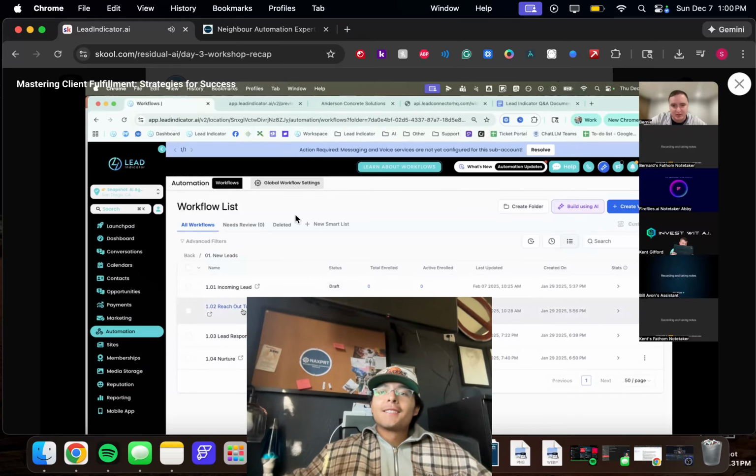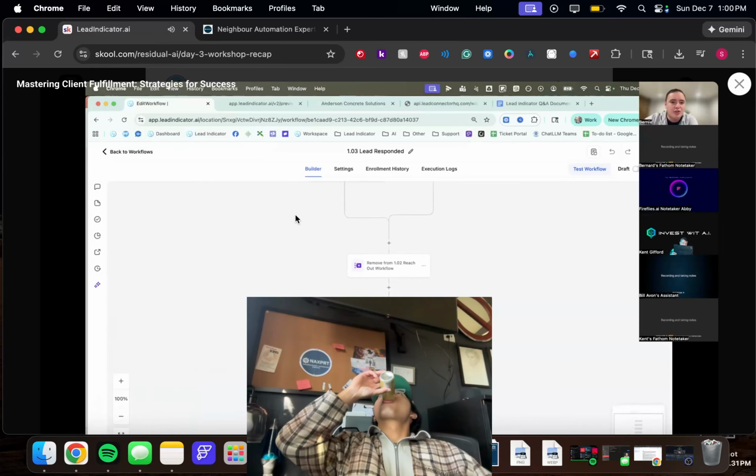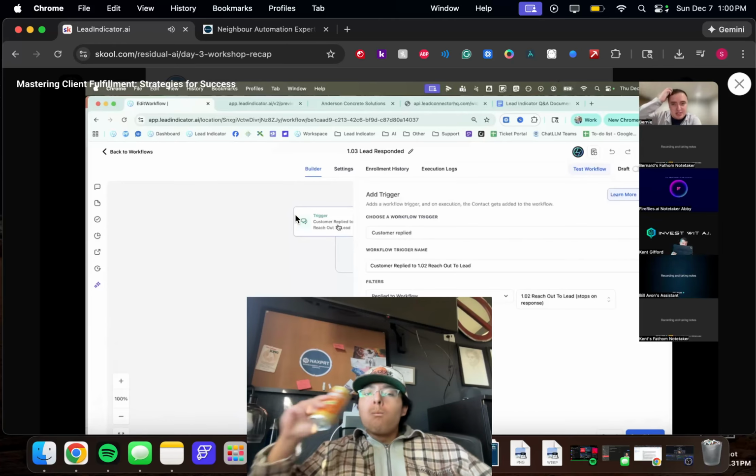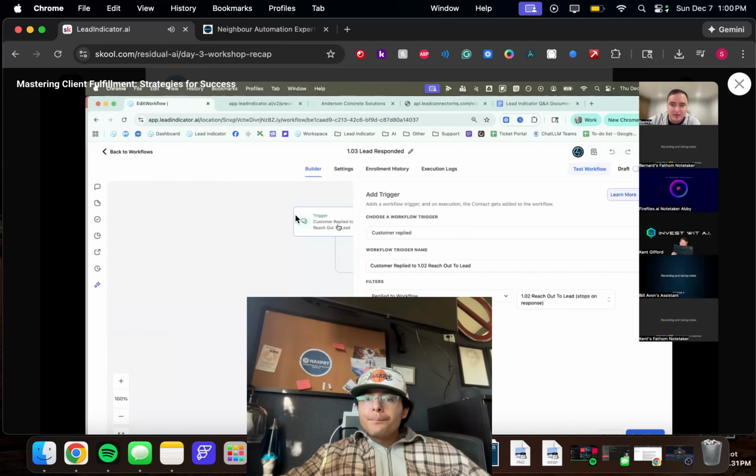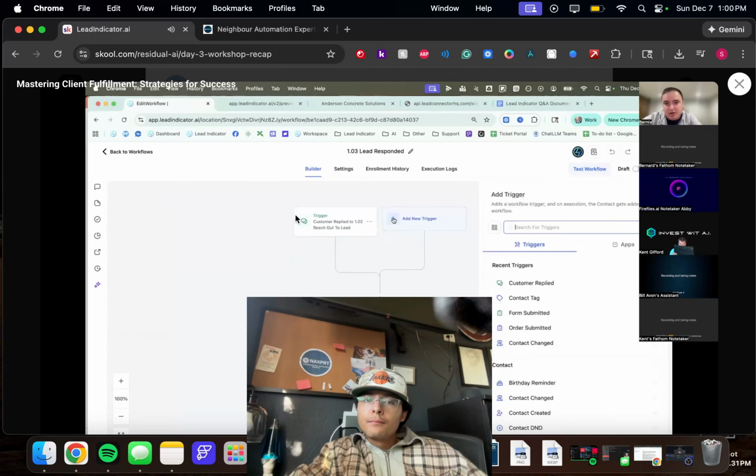When a lead comes in, we're reaching out to them. Okay, and now we have this workflow. All this is doing is if somebody replies, because I think this is the coolest trigger on a workflow. I didn't know this existed until, I did. But basically, you can have a trigger called customer reply, right?